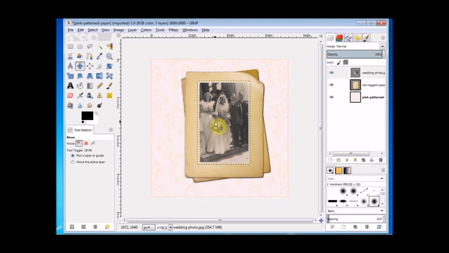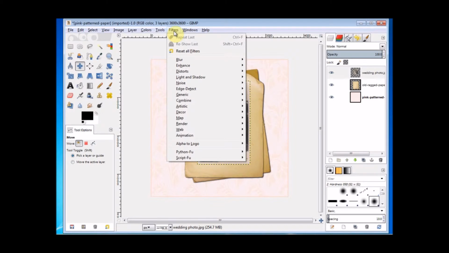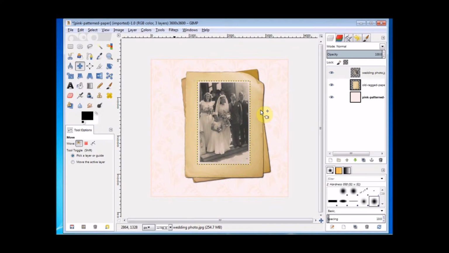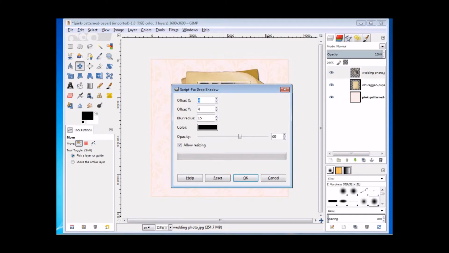Now I'm going to give this photo a drop shadow. So I click on Filters in the menu bar and I hover over Light and Shadow, and I go across and down and click on Drop Shadow. Now if the dialog box doesn't appear, don't panic, have a look in your taskbar. In my taskbar I've got a new GIMP button and it's flashing, and if I go down and click on it, the drop shadow dialog box appears. And I'm just going to accept the default settings and click OK.